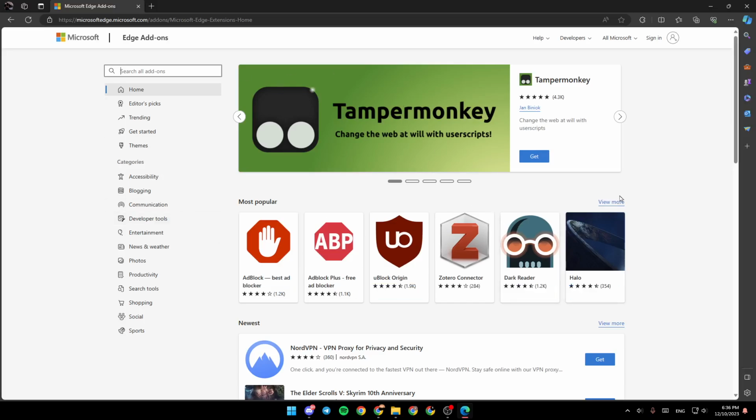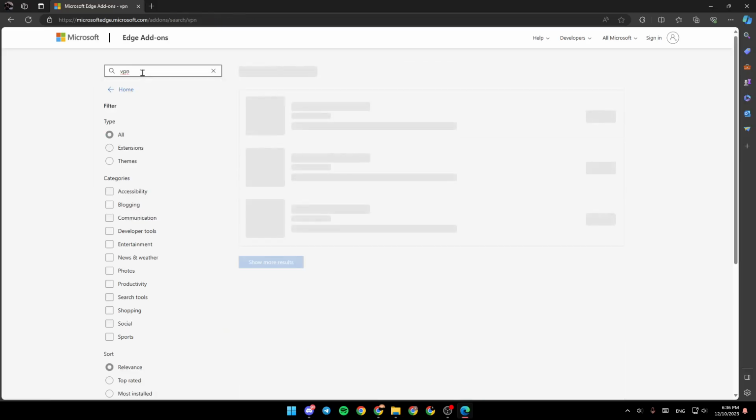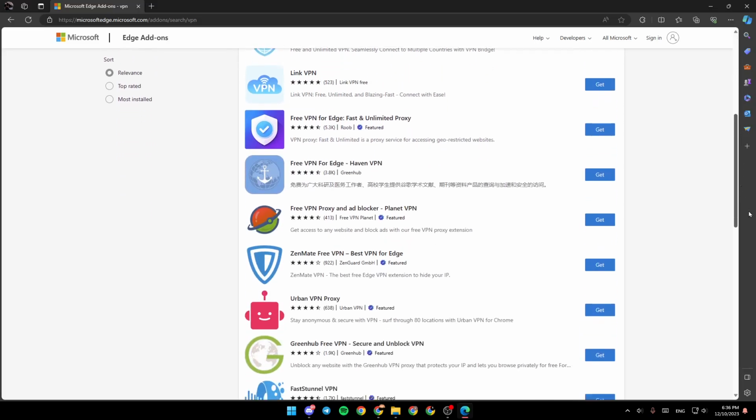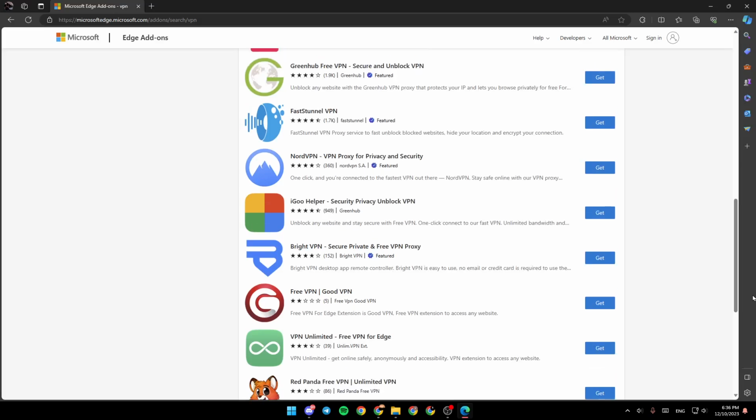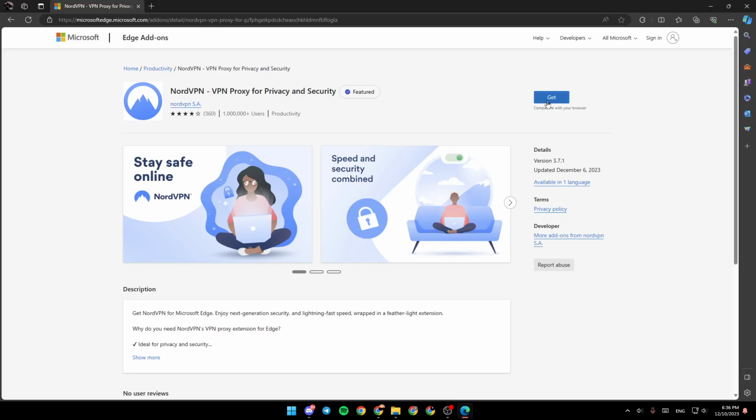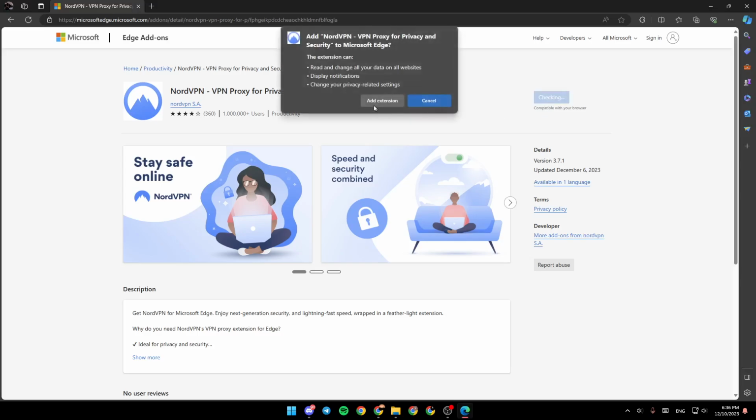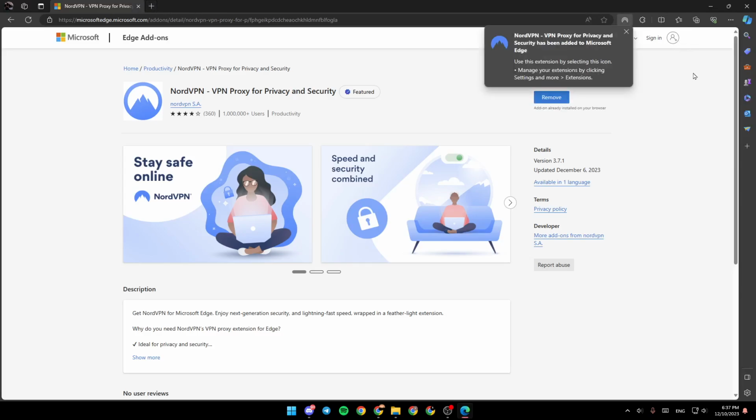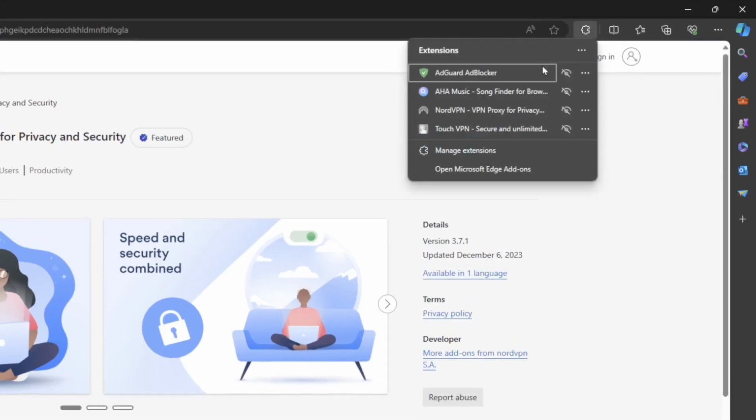Basically guys, if you want to add a VPN to your Microsoft Edge, go to the search bar and search for VPN. Then hit enter, and right here you're going to find a lot of results that you can choose from. For example, I'm going to add NordVPN, click on it, and then click on get right here. Click on add extension. And then, as you can see, guys, if you go right here to extension, you're going to find it added to your Microsoft Edge browser.